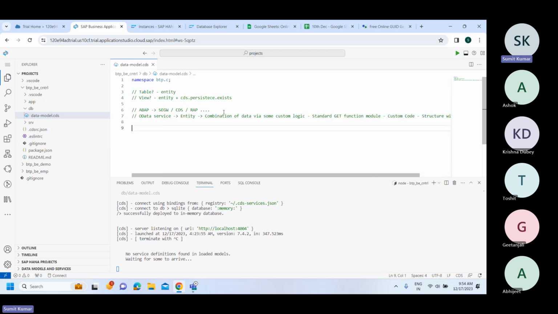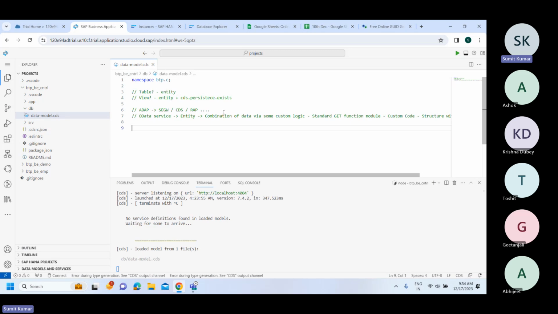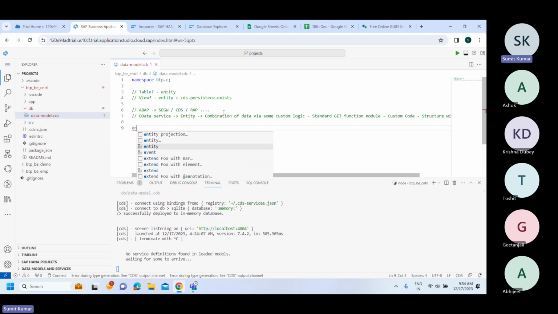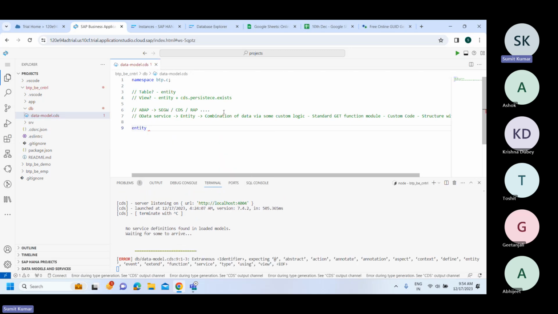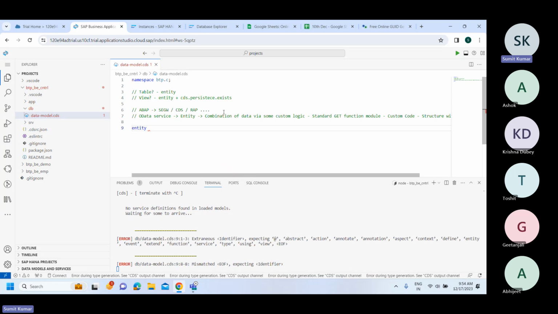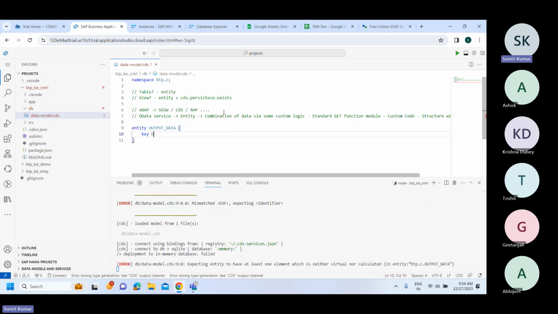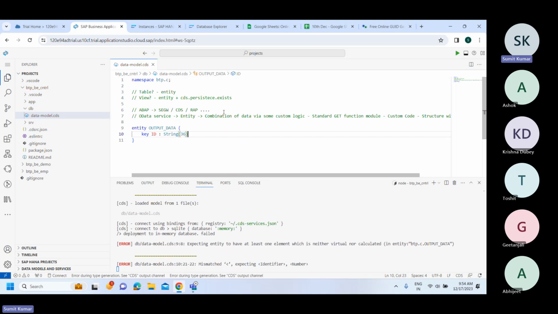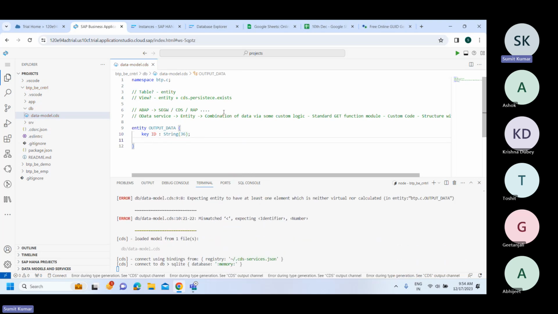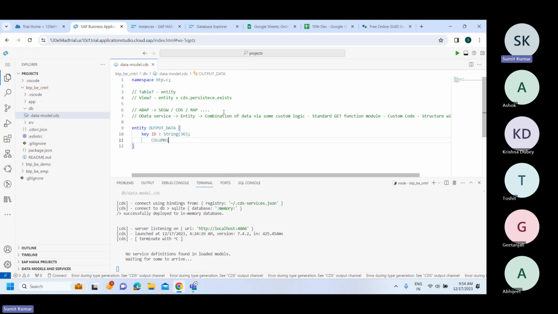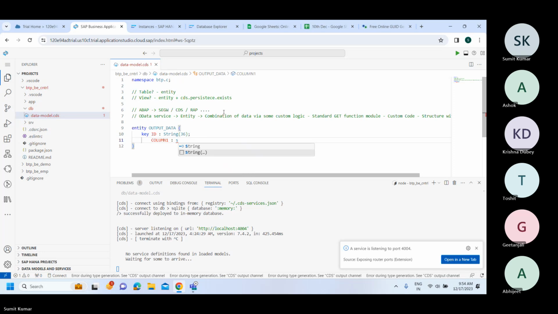So what can we do in such a case? For example, I have an entity which I'm trying to create, and in this particular entity, I'm trying to get some output data. This output data should have some sort of an ID, maybe string 36, and maybe some sort of a column 1. And likewise, it can have n number of such columns.